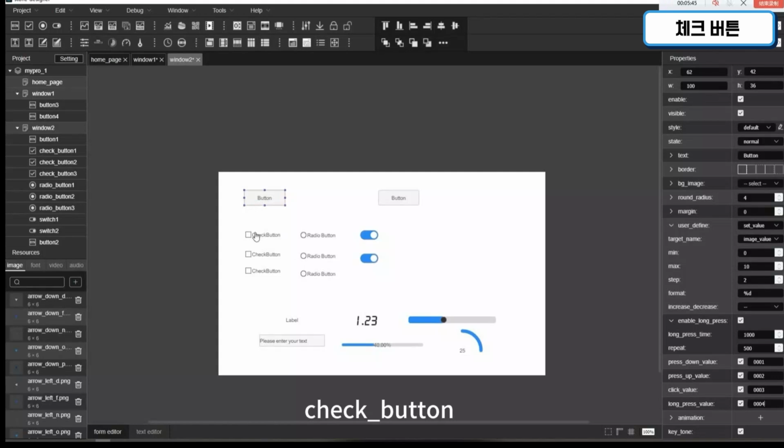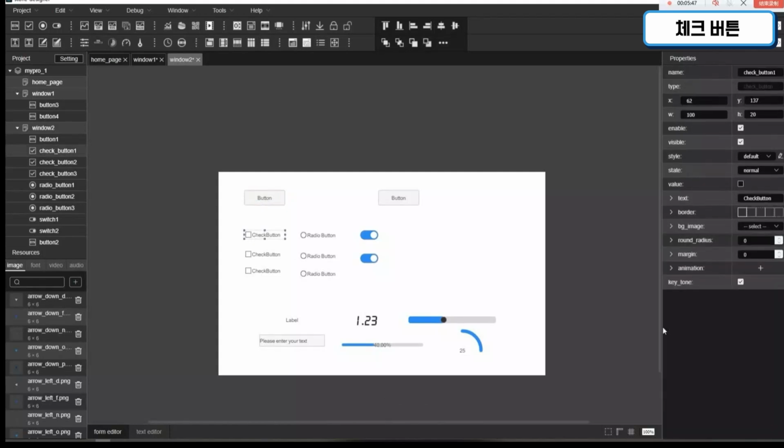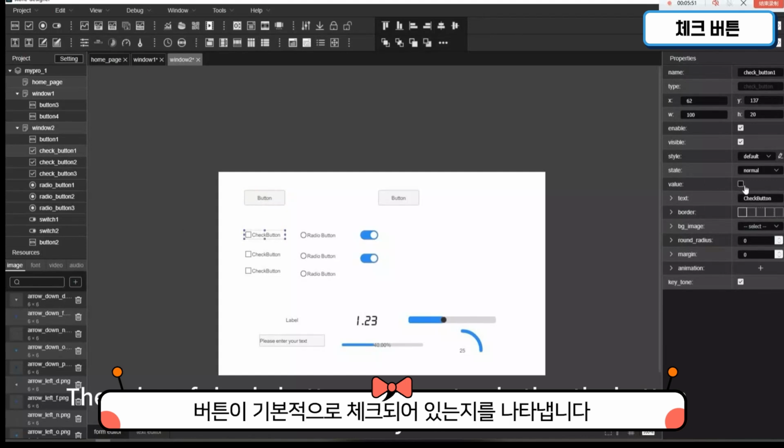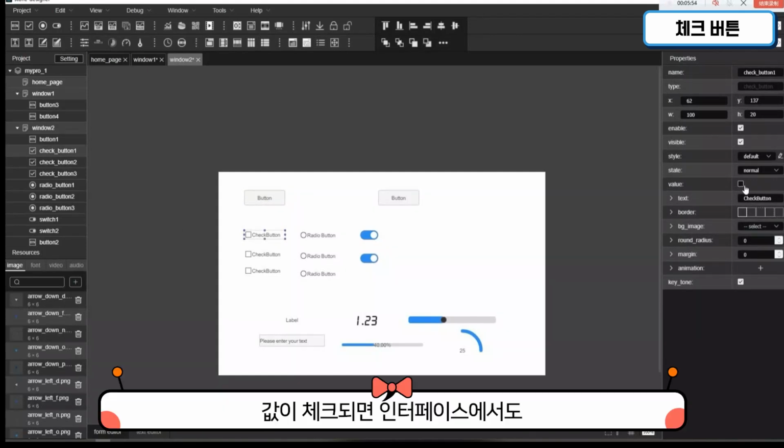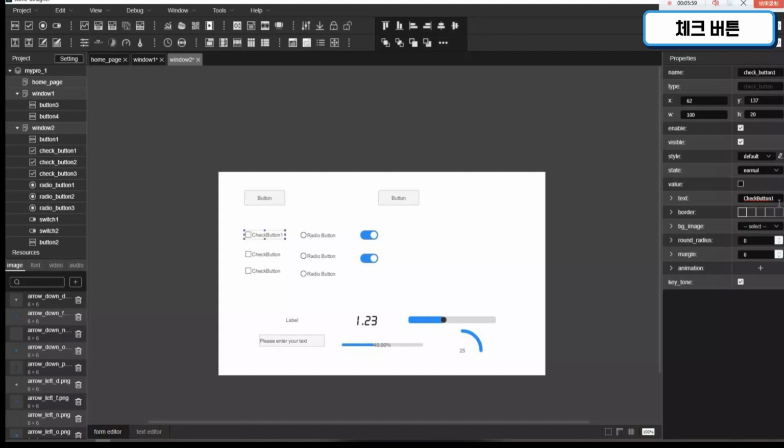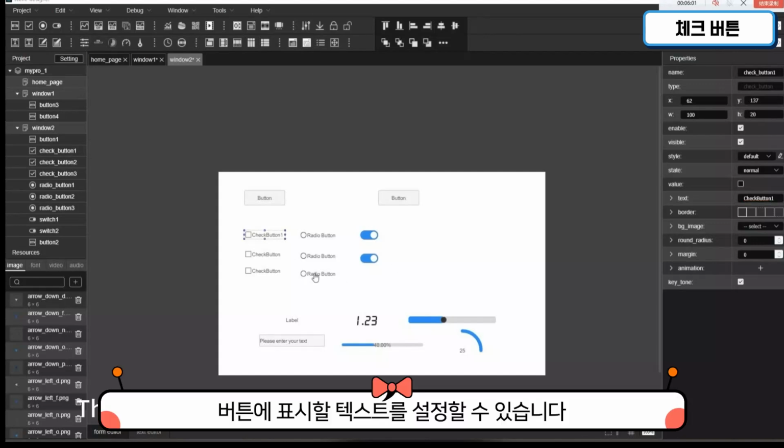Check button. The value of check button represents whether the button is checked by default. If the value is checked, the button will also be checked on the interface. The text here can be set to display the text on the button.